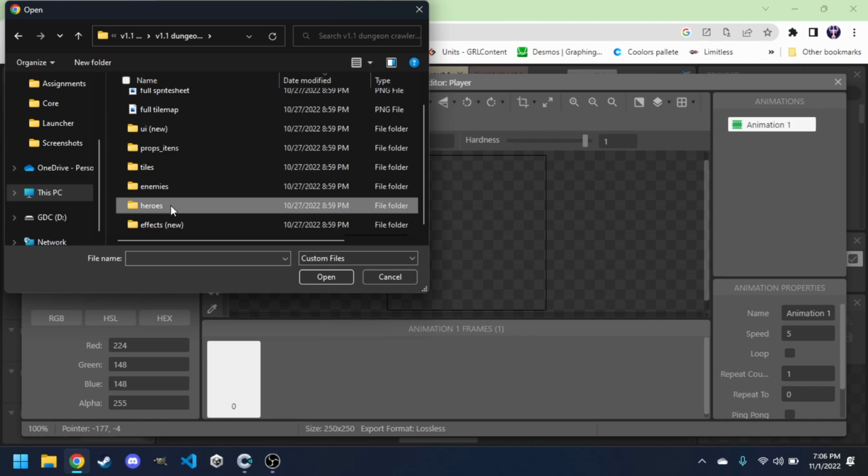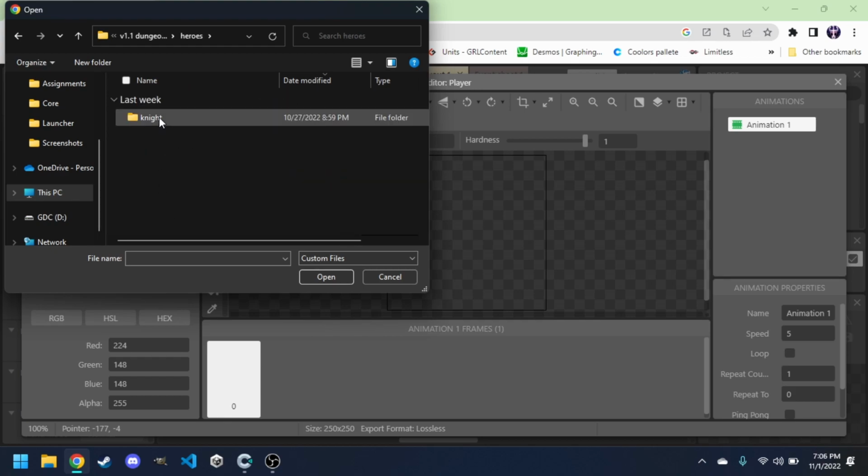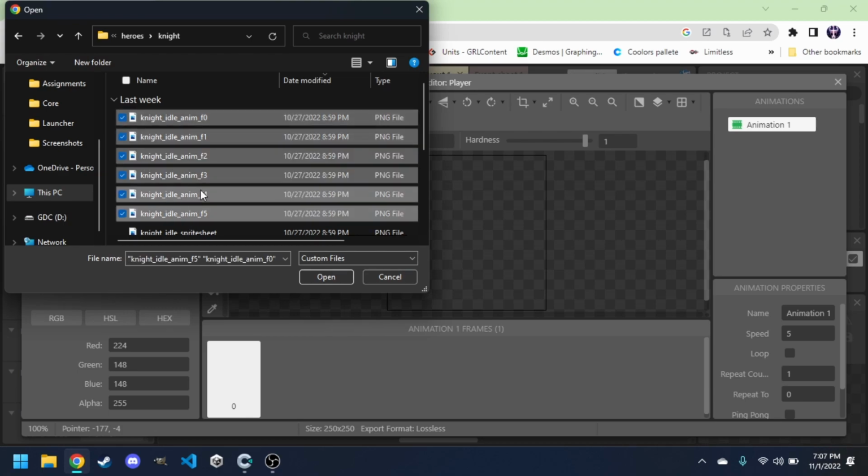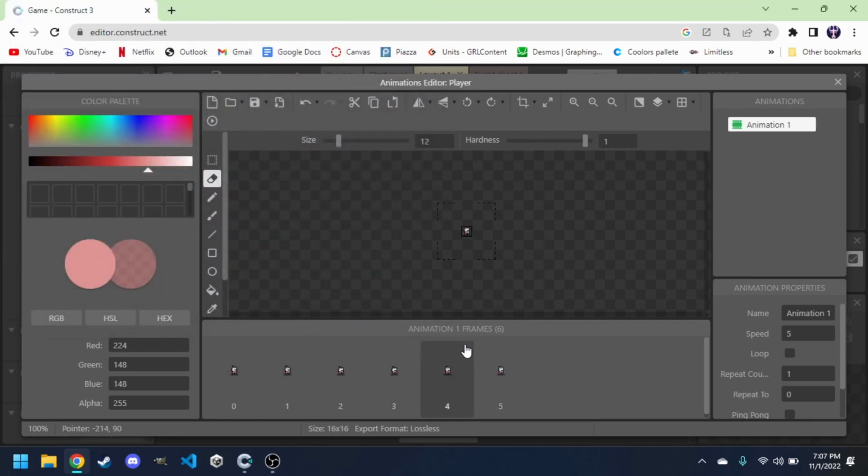We're going to want to be in the Heroes project file. So I'm going to click into this with the knight here. And then all these things saying idle animation, we're going to want to put those in. So just selecting all of these and you can click open. Is everyone pretty good with that?